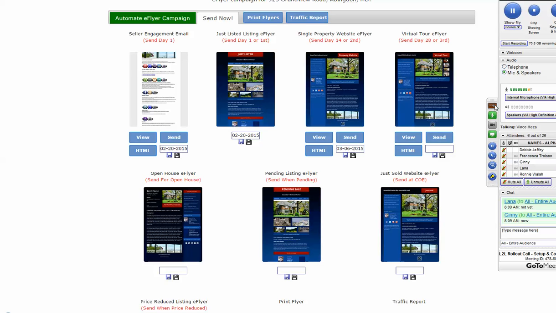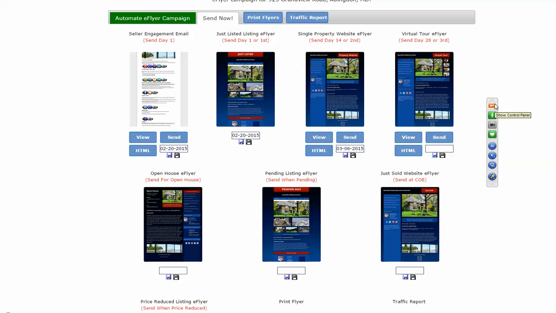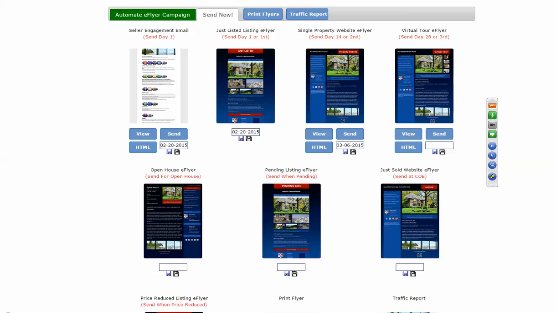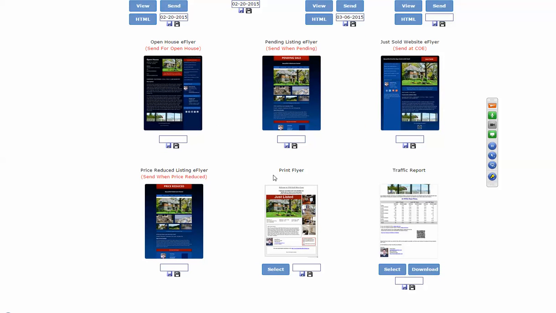So we're on the e-flyers here, and there's a big concept of e-flyers, and you can kind of grasp it if you can see these letters. We know that there are a series of events in every listing. It could be coming soon. That's a big event. Just listed, big event. Open house, big event. We've also got virtual tour e-flyers, a single property website. We also have that the home is pending or under contract, and of course just sold, right? And then if the price reduced, we've got a flyer for that too.